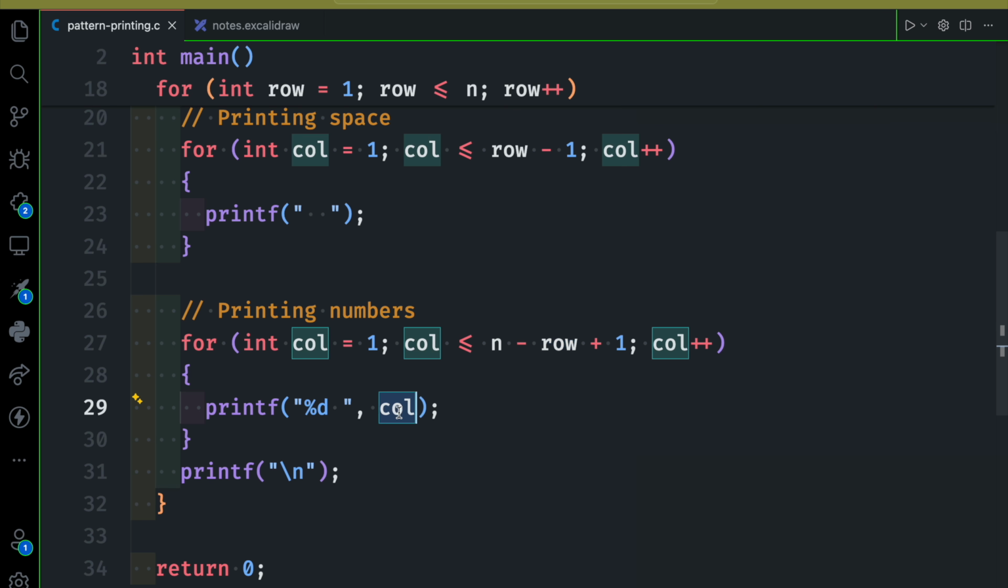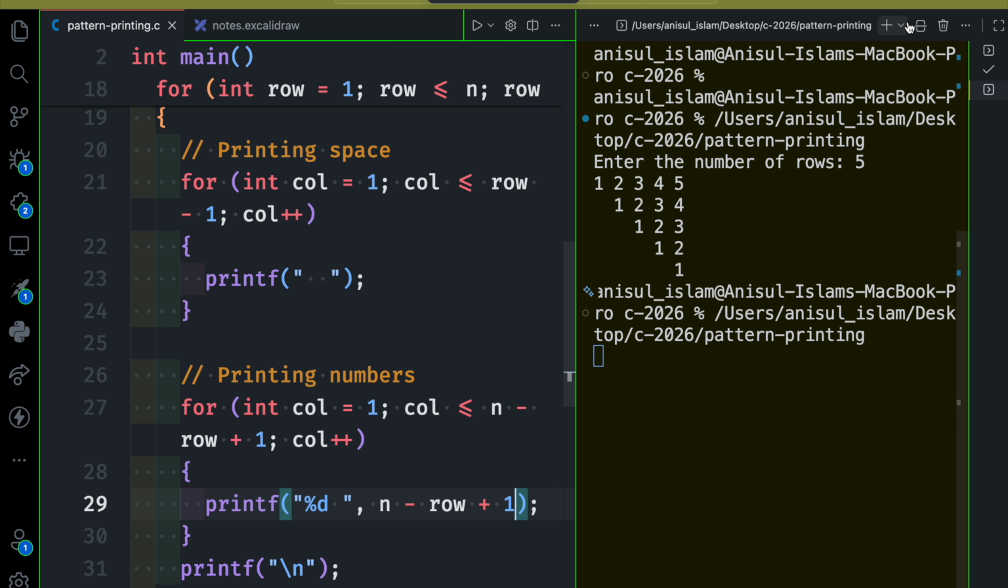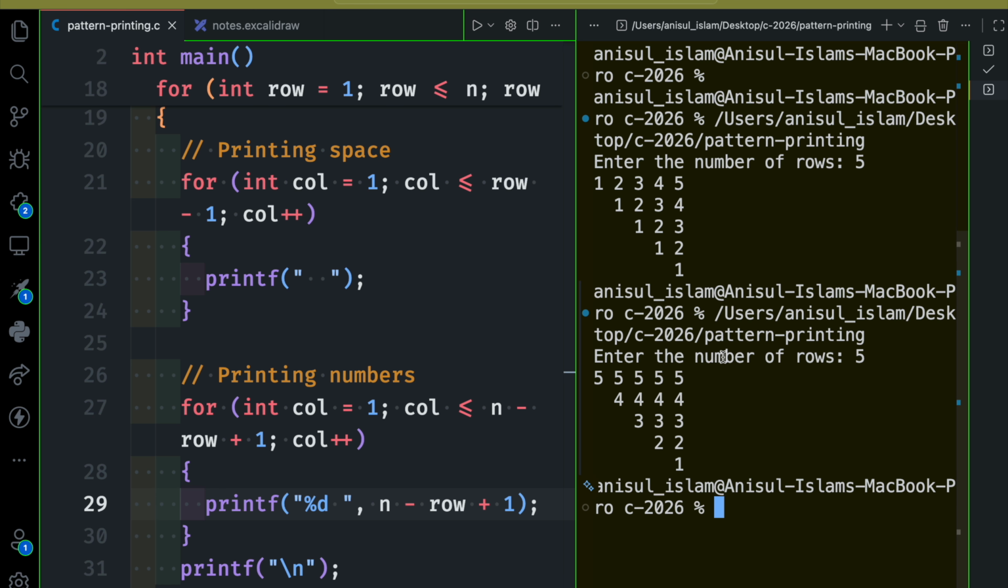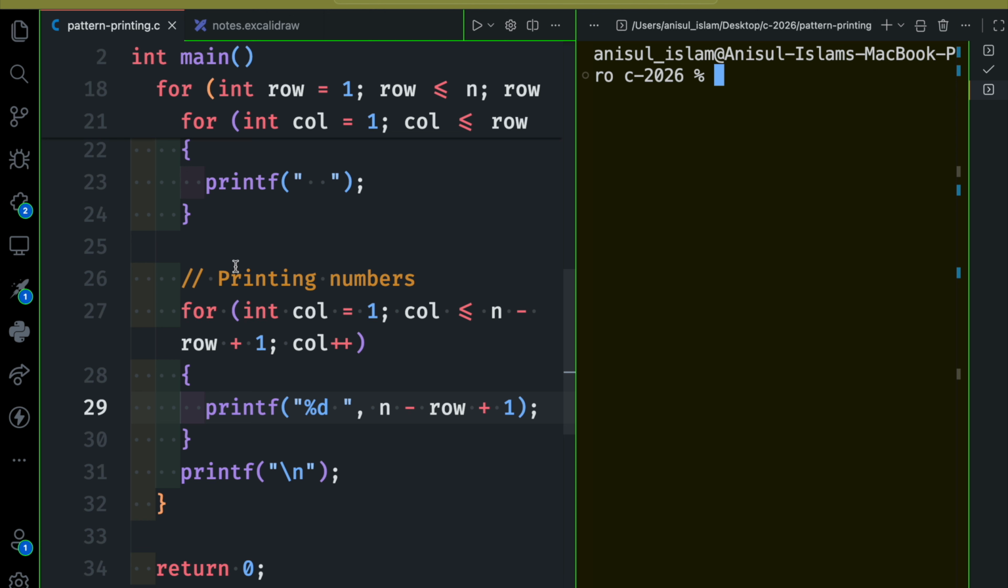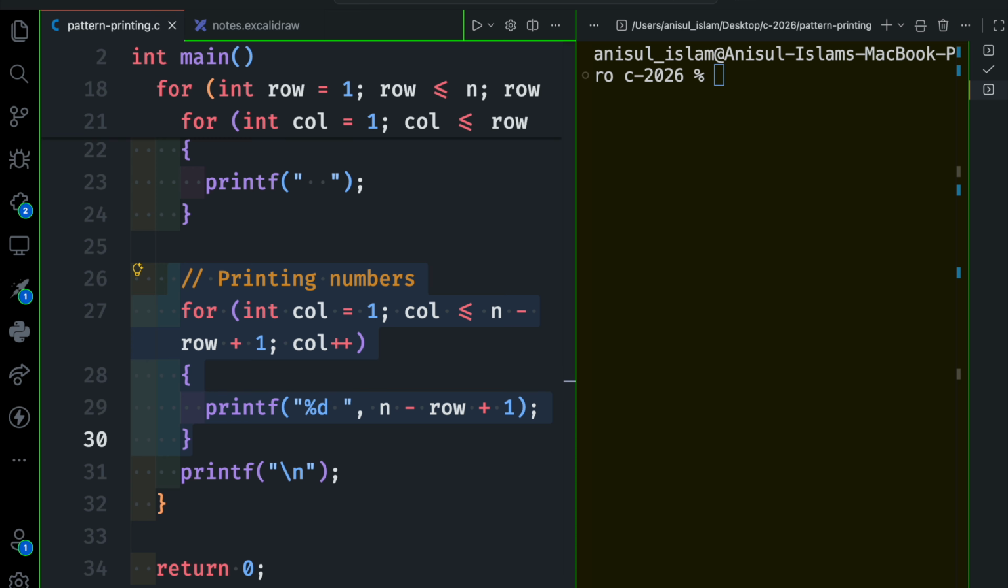I'm going to copy the entire thing and paste it here. Let's run it and let's see whether it does work. Here I'm going to give row number 5, and you can see it's working the way we expected. So this is working completely fine, right? Let me just copy this part because I'm going to take this one as an example for my documentation. Okay, so just copy paste, that's all.